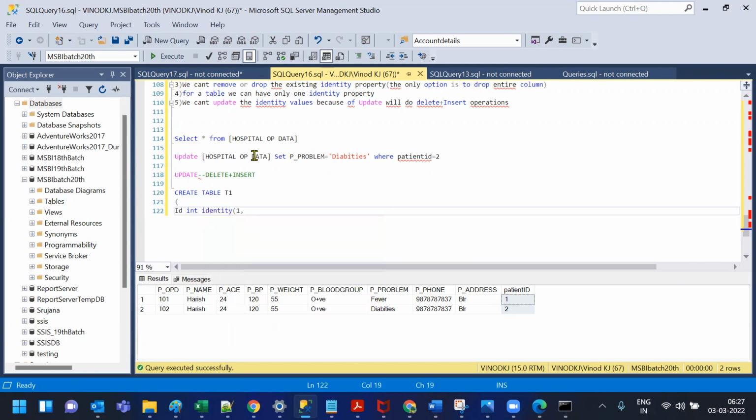Let me take a different increment value, guys. Maybe the seed also I'll make it as 10, no issues. Okay. So create table name, column name int. Why is it showing an error? Okay, that's fine. I think it's because of these things.